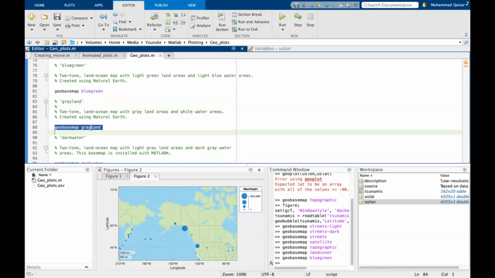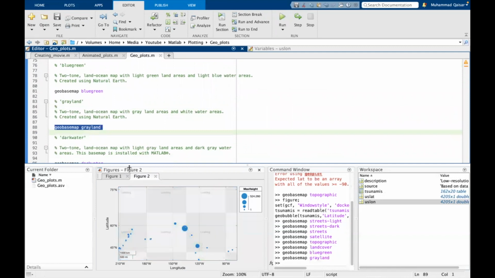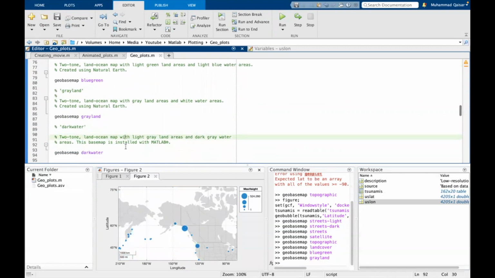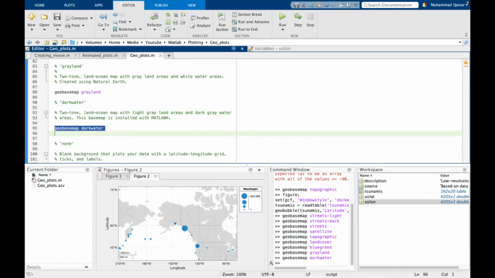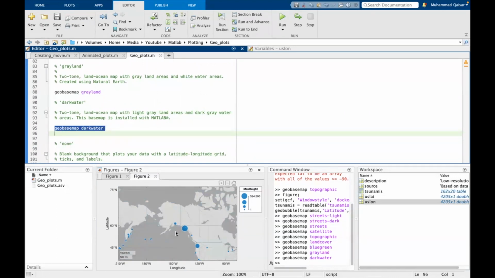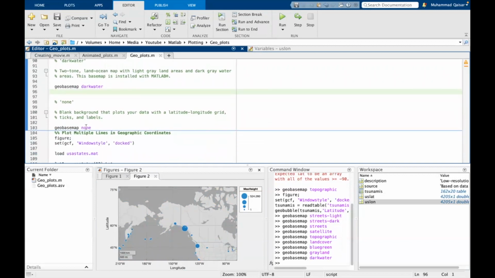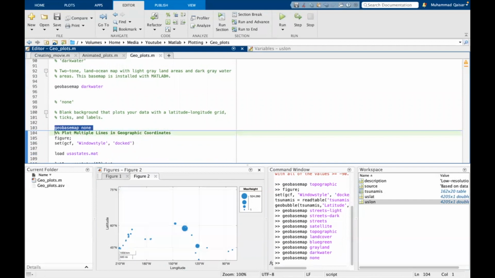Then you can use gray land, which will basically convert the land to gray and the rivers and seas, the water, to white. And then geo-based map dark water basically converts the water to dark and the land to a light background. And if you don't want any kind of background, you can specify none.